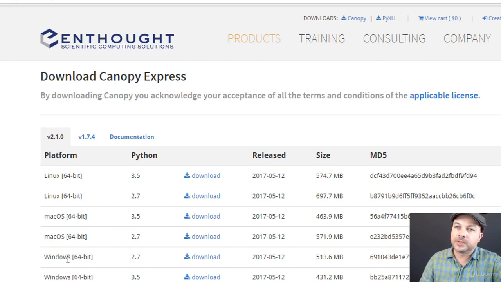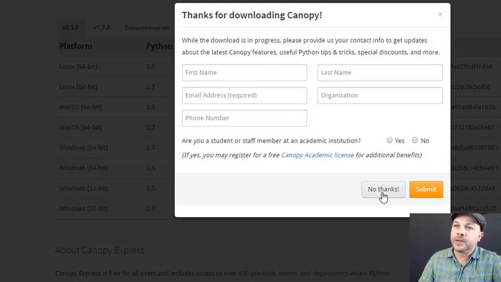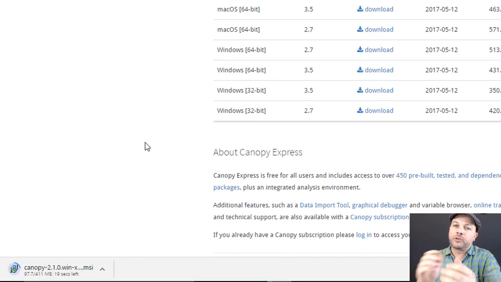So head up to the big friendly Download Canopy button here, and select your operating system. For me, that's going to be Windows 64-bit. And make sure you choose the Python 3.5 or a newer version of the package. I can't guarantee the scripts in this course will work with Python 2.7. They're built for Python 3. So select Python 3.5 for your OS and download the installer. I don't really feel like giving you my personal information, no thanks. And 400 megabytes later, that will come down and we can kick off the installer.